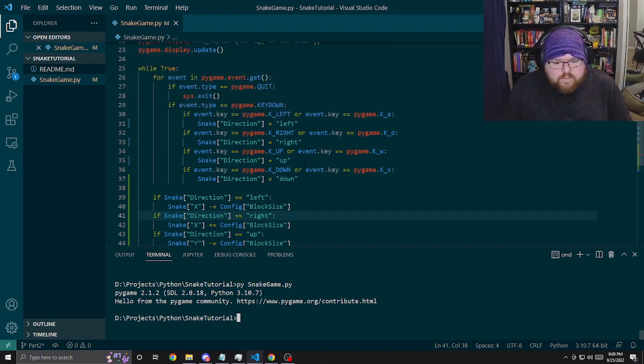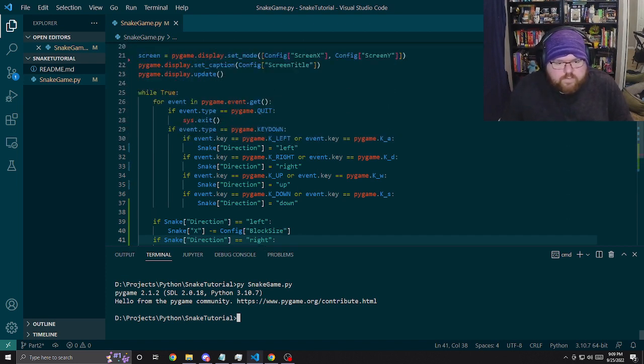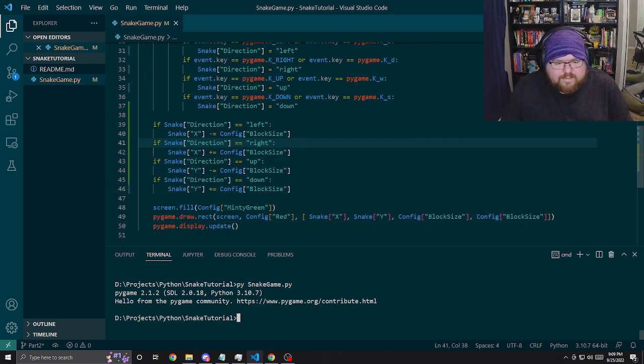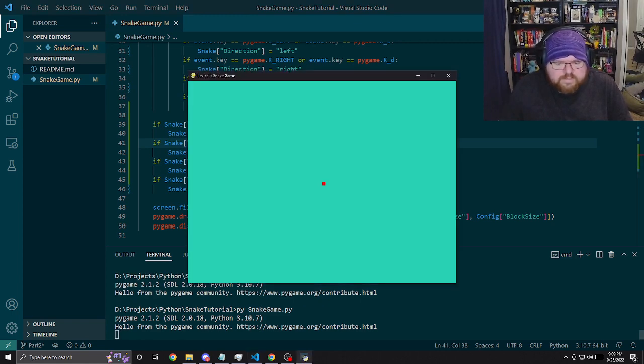Now, the important thing to note is that this while loop is going to continue to run as fast as it can. We have no restriction on it, which means as fast as my computer can process, we're going to make these evaluations. Which means super speed.